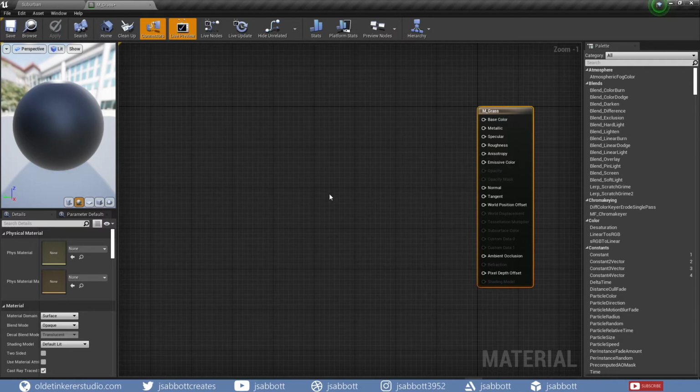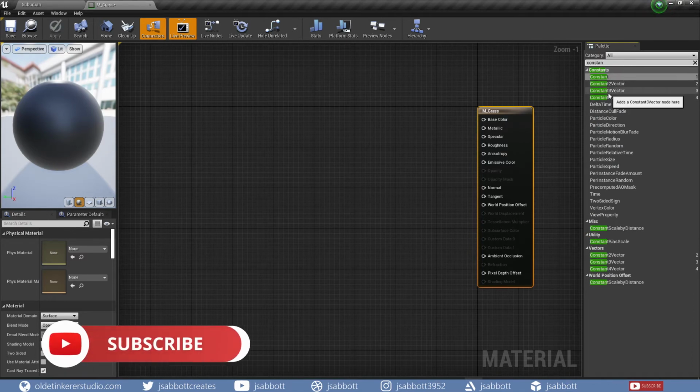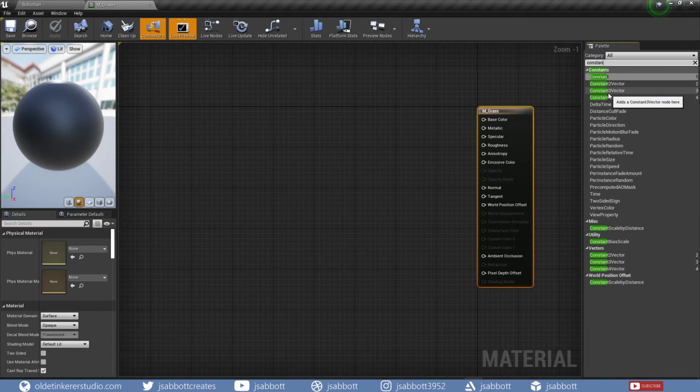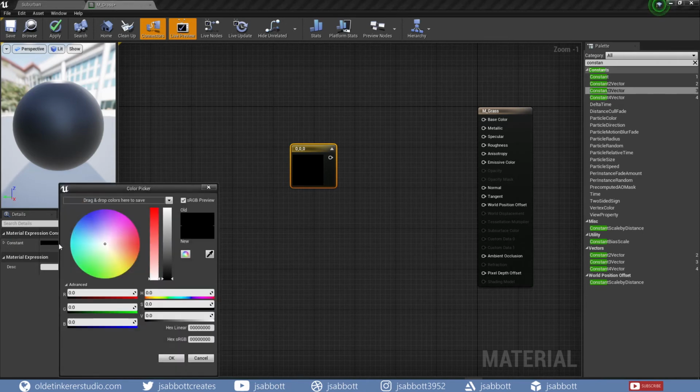graph panel. We will begin building out the material by searching for a constant 3 vector. This vector is an expression that outputs a 3-channel vector value, that is RGB, where each channel is assigned to a different color. All I need to do is drag the node onto the graph panel. In the details panel, I click on the color next to constant to bring up a color picker, where I can choose a green color.